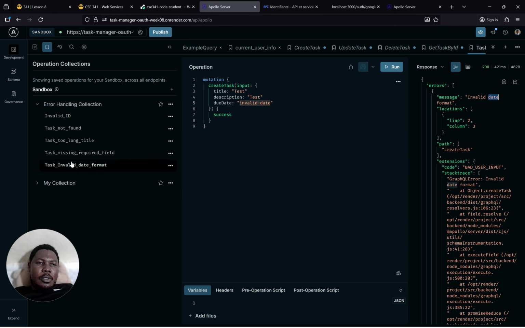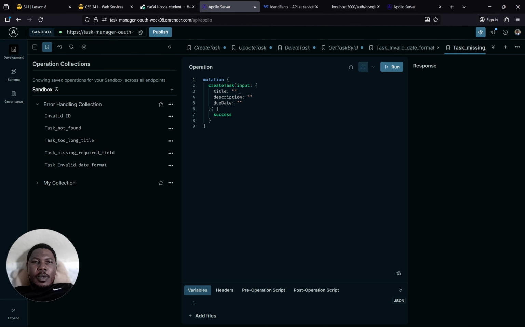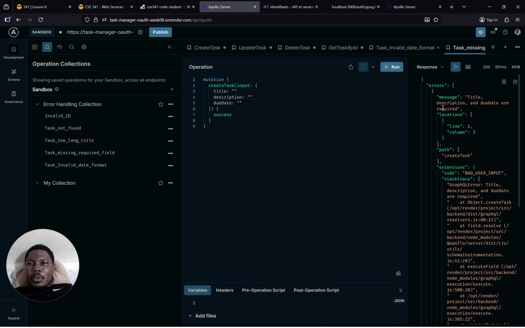Now let's test the task missing required fields. We're now going to submit some empty fields and see how it behaves. Title, description, and due date are required. So these three fields are required. Everything is working properly.